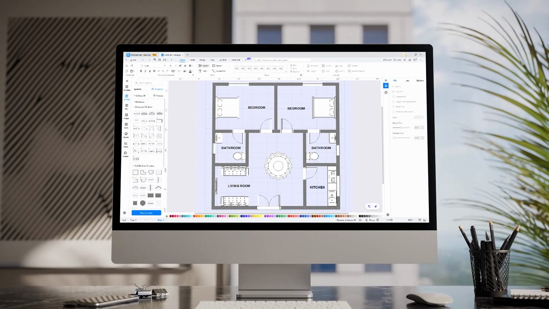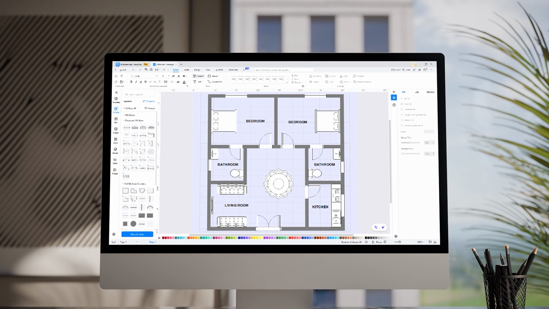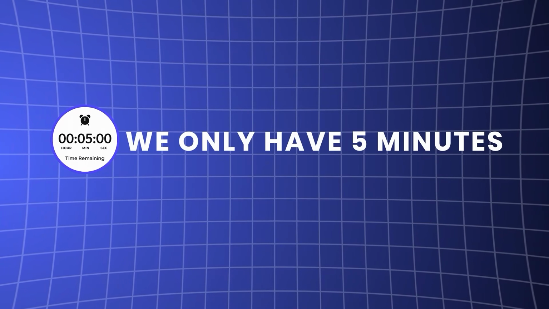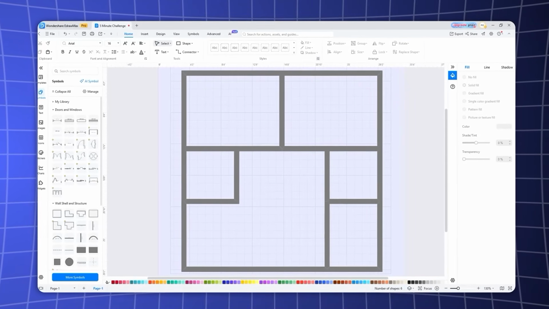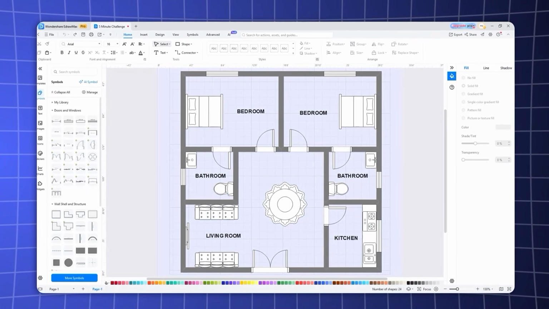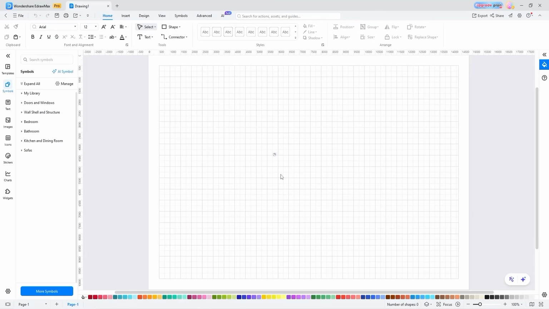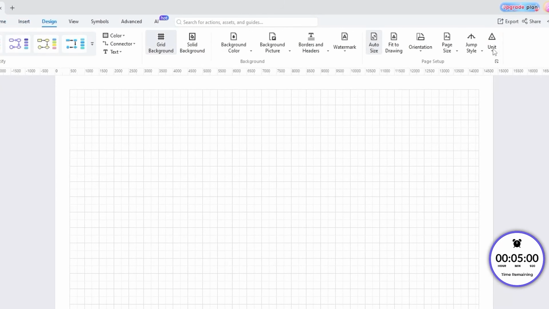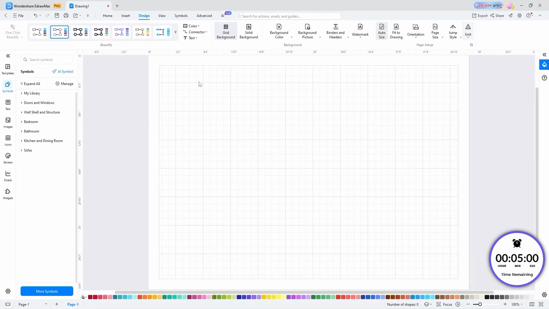In today's video, we are taking on the 5-minute floor plan challenge using EdrawMax. The goal is simple: create a clean and usable layout before the timer runs out. The rules are simple. We only have 5 minutes. The layout must include all essential spaces, and the final plan still needs to feel functional and realistic. Before the timer really starts moving, we will quickly prepare the workspace, so the design stays accurate and organized.